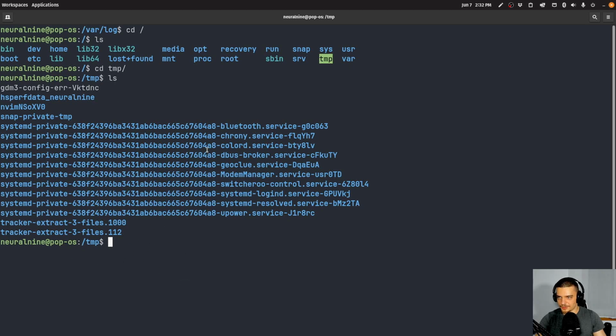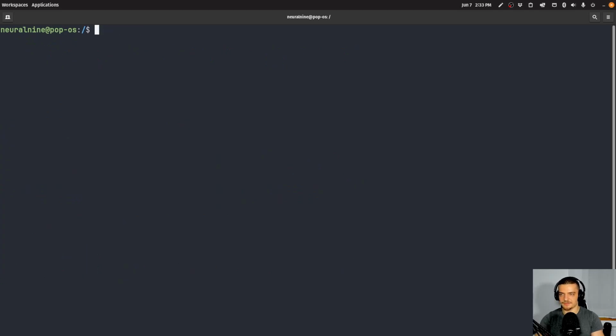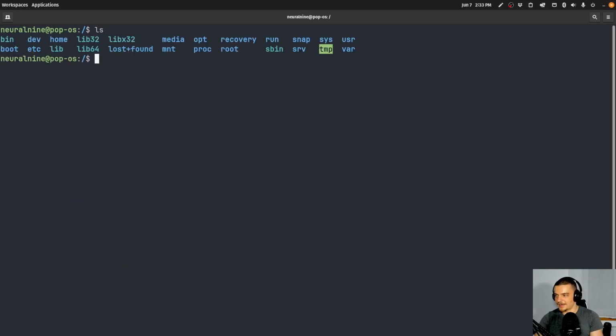Yeah, some stuff is in here. I don't really know what all of this is about, but we have temporary files in there. Next up, we have a very important directory, which is the devices directory, the /dev directory. This does not stand for development, it stands for devices.